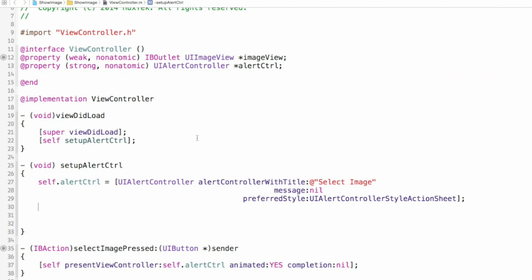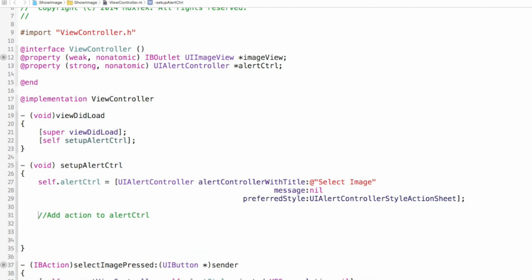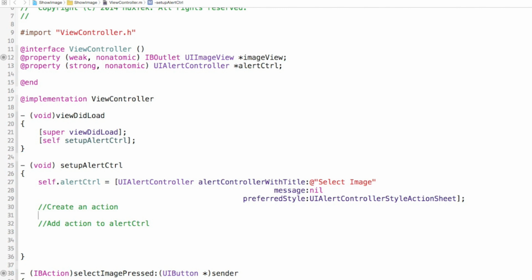Let's go back. Okay, now in order to add a button, we have to add an action. So I put the comment sign add action to alertCTRL. And before that, we should create an action. So how do we create an action? It has a very simple template that we can use multiple times. So I will create a template, and each time I will just copy paste it.